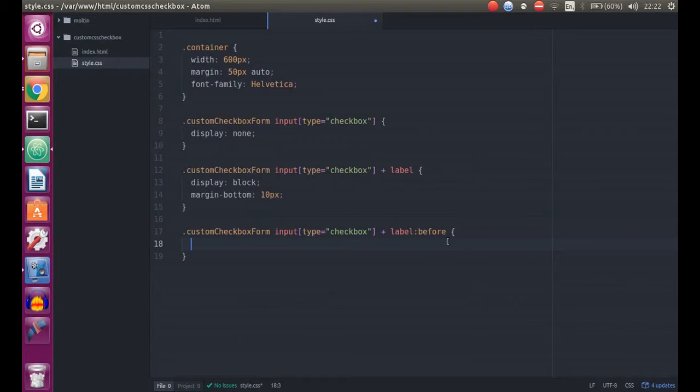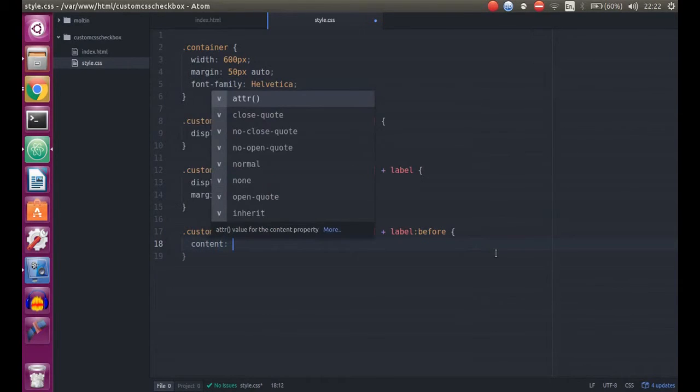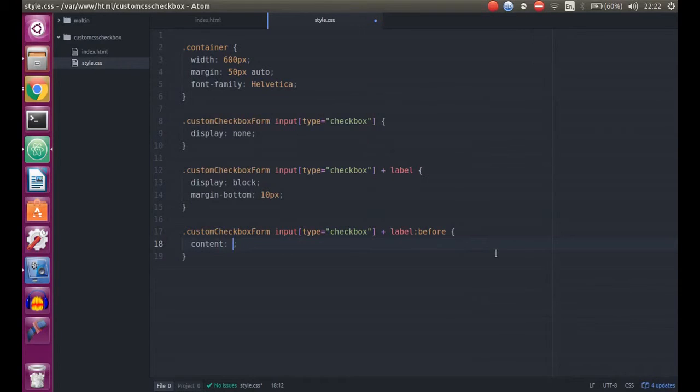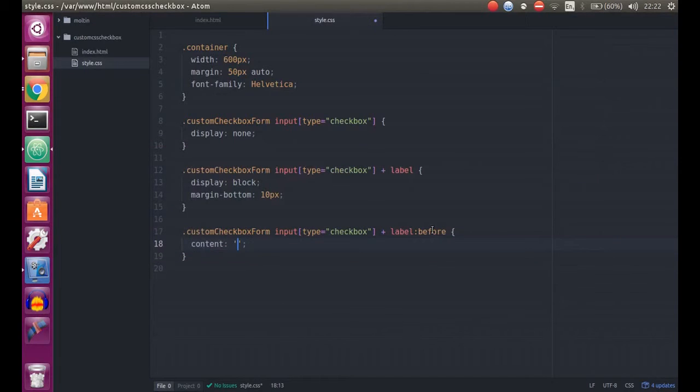And when targeting a pseudo element, you always have to add a content attribute. Let's do this. We can leave it empty. You can add text here as well. You can say hey, and this will basically show up before all our labels. But we don't want to do that right now. So let's remove it. And let's give it a width of 20 pixels, a height of 20 pixels.